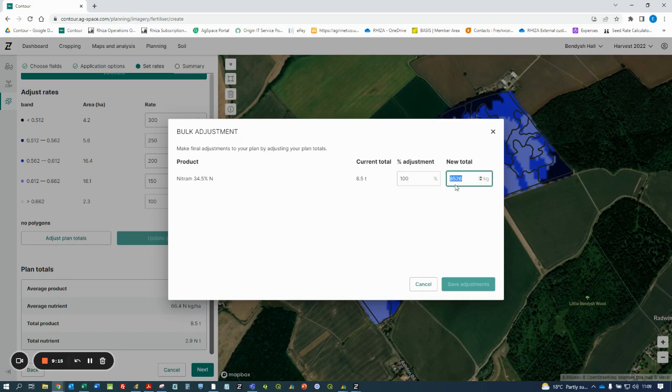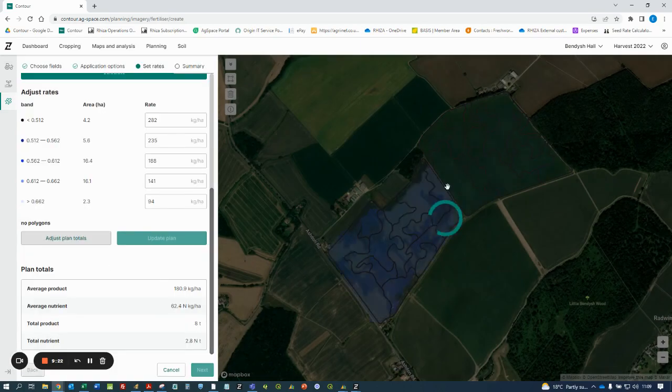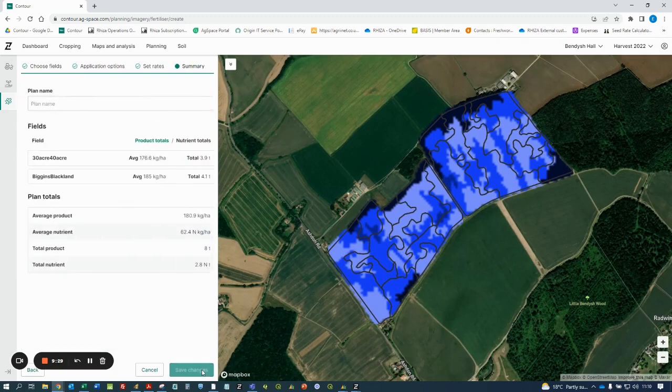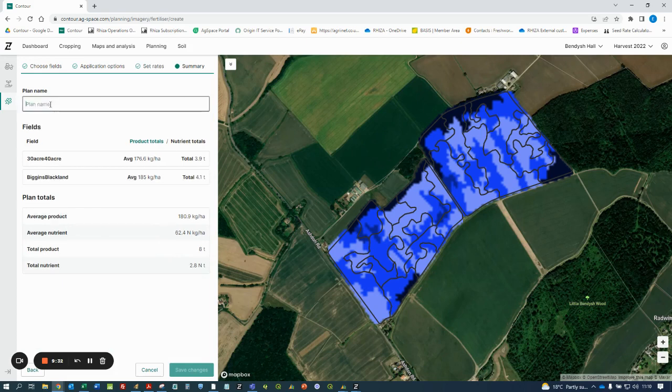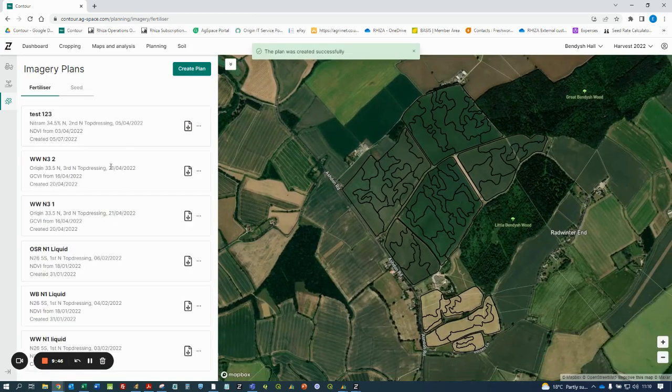So for instance, my farmer has got 8 tons of product, so type in 8,000, click bulk adjust, and it will adjust that total to what we set it to. Once you're happy with a plan, simply click next, name the plan, double check that you're happy with the details below, and then click Save Changes, and the plan will be saved, and you'll be navigated back to the Create Plan window where you'll see your plan at the top of the list.